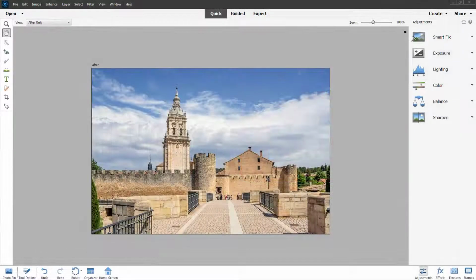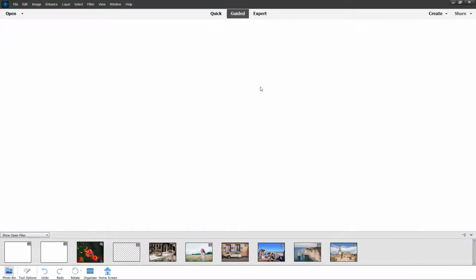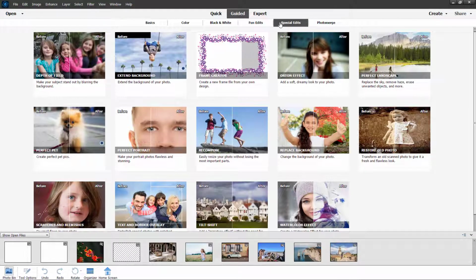So now let's see how we can utilize the guided extended background effect inside of Adobe Photoshop Elements. To do that, first of all, you need to click on the guided tab right here. Once you click there, you can go under special edits, just like this. And then over here, you can see that extend background of your photo is an option.